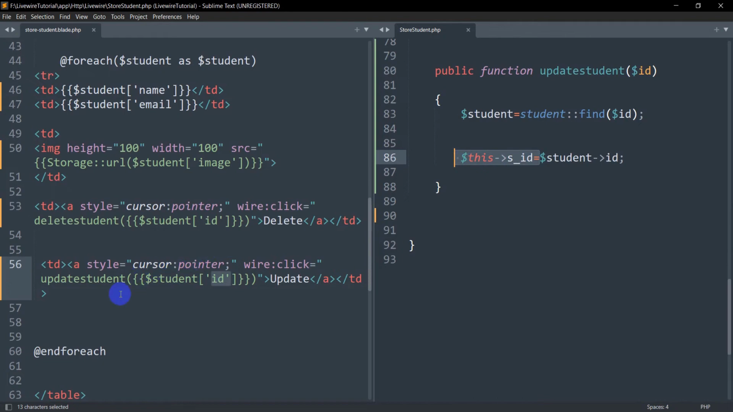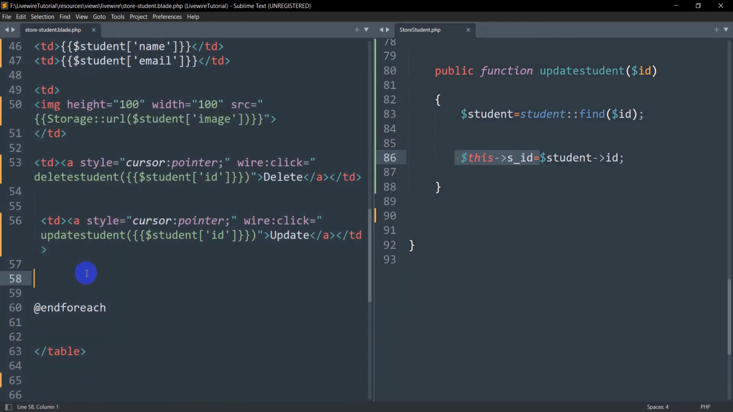So right now if we say over here two curly brackets and $s_id, we should be able to get the ID, because whenever we click this update button it is calling this function, and then we are finding the specific ID, then we are storing that ID in this variable, and we mention this s_id over here. So right now we should be able to get the ID whenever we click on this update button.